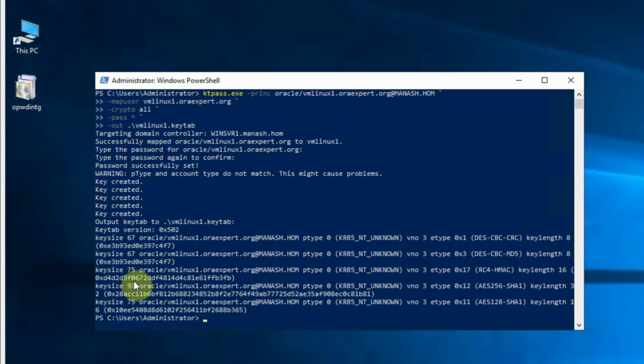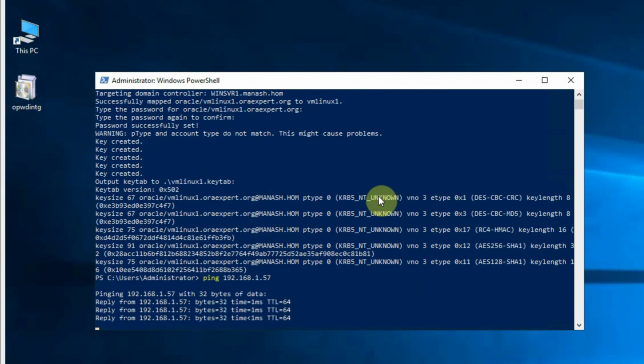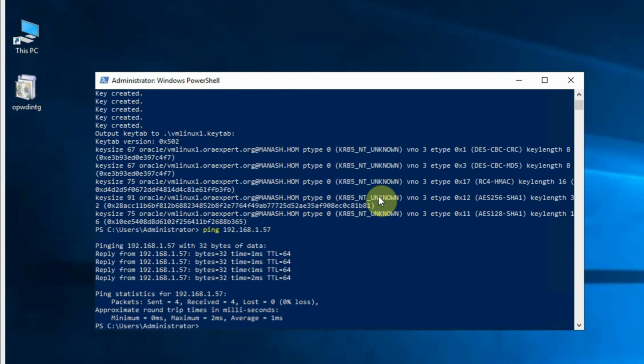Now we have to transfer this particular key tab file to the database server. You can use any method. You can download using FileZilla, then transfer it. I am using scp command to transfer the file to the database server. Make sure that the AD server can reach out to the database server using a ping command. So if I use the name of the database server or the IP of the database server, I am able to ping. So this is okay.